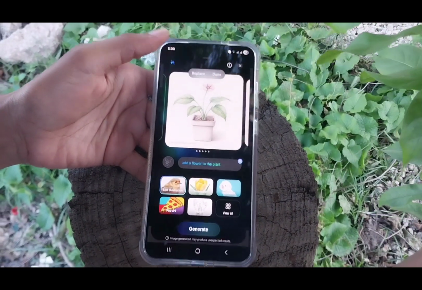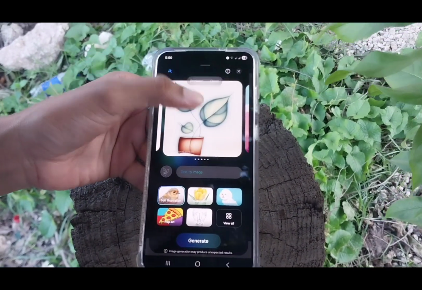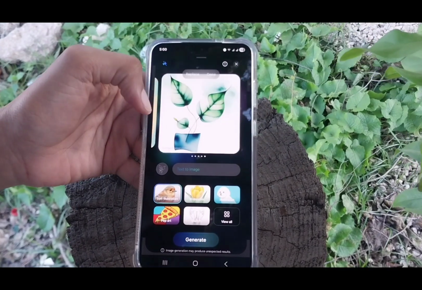And there you have it. Now you know how to use Galaxy AI's Drawing Assist feature on your Samsung phone.